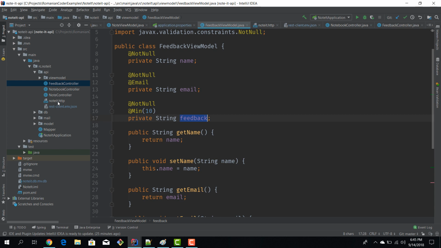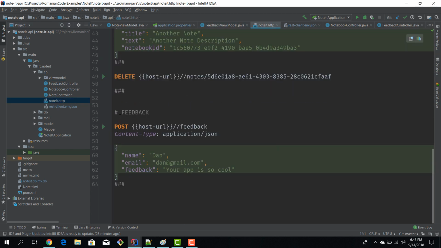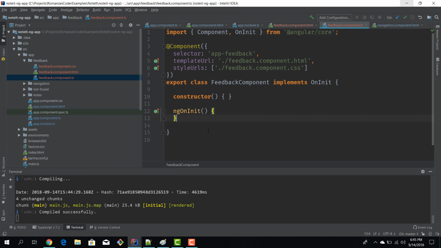We can double check it if you go to the Notit HTTP file. Somewhere here you'll find feedback. If you want to post feedback, this is the kind of HTTP request that we have to initiate from Angular. So all we need is these three components, and we need to provide input in Angular. Okay, so switching back to our Angular application, let's create an interface.